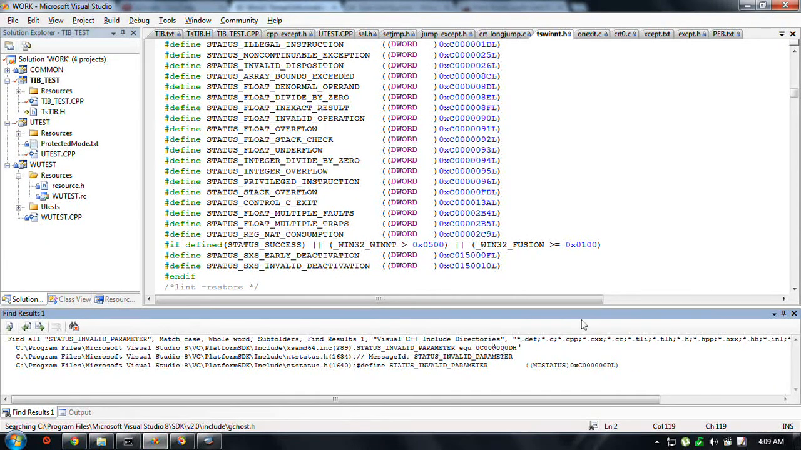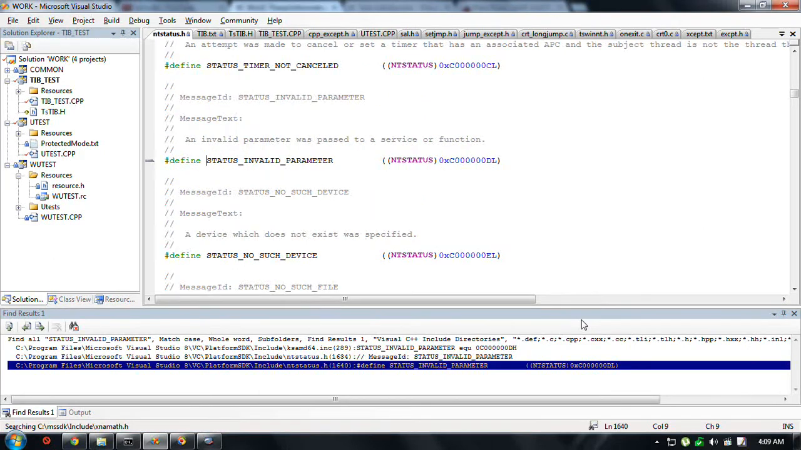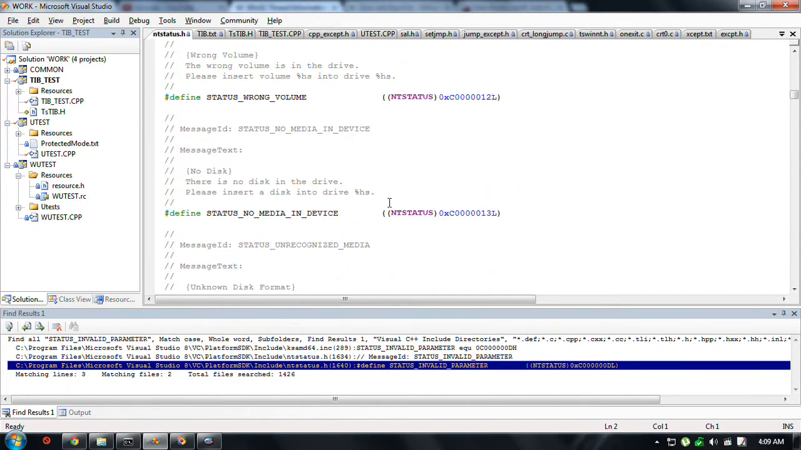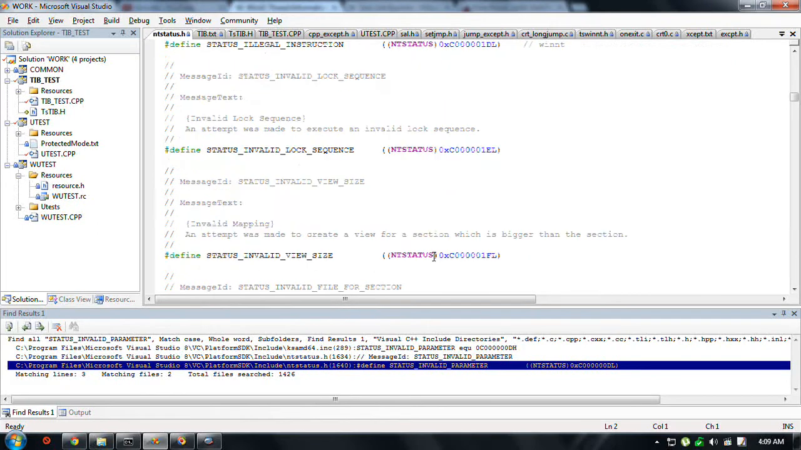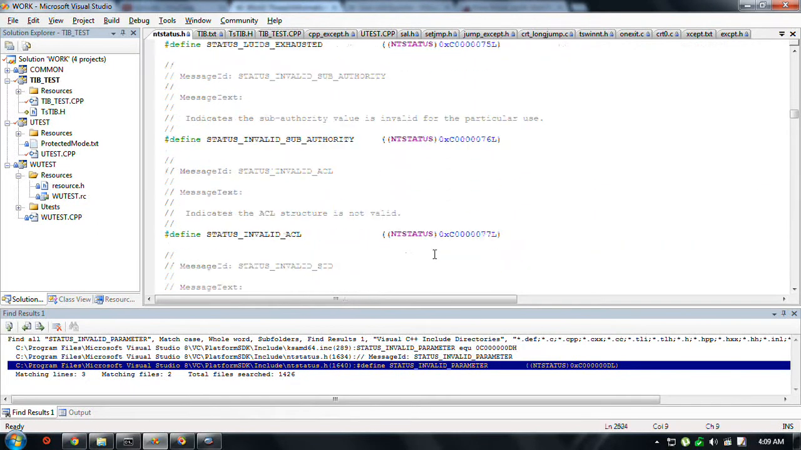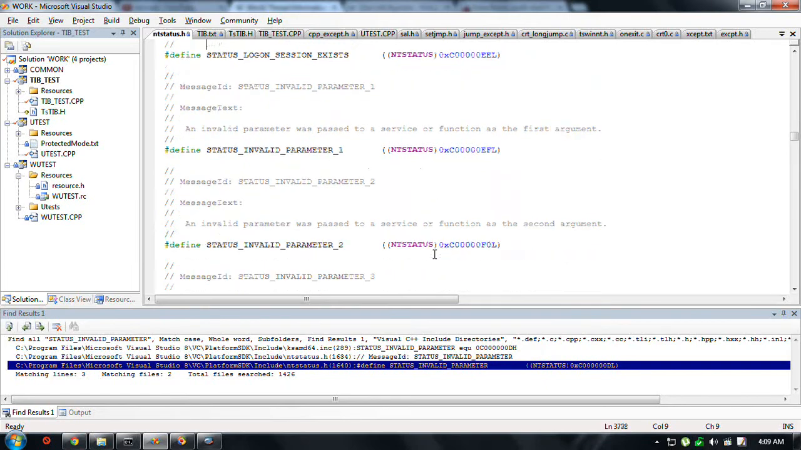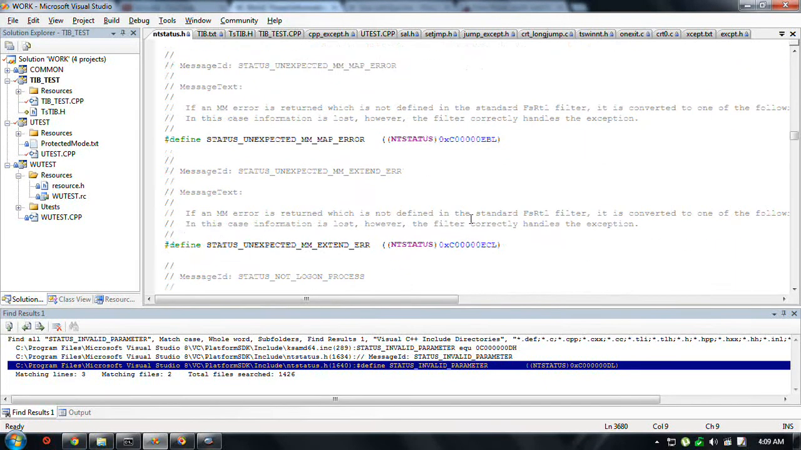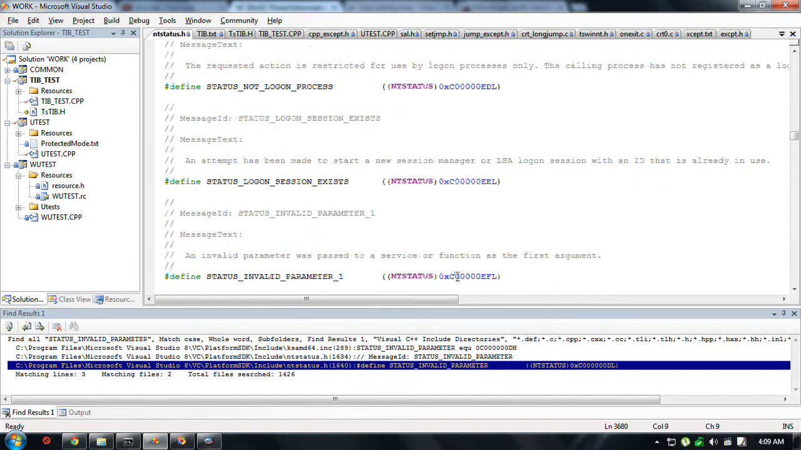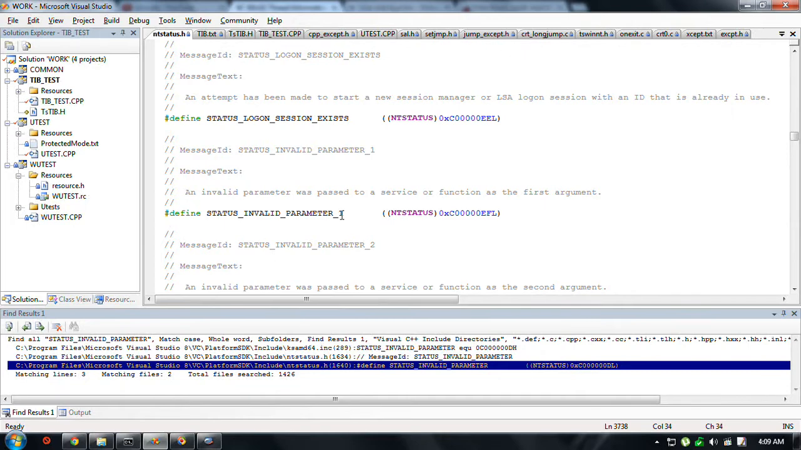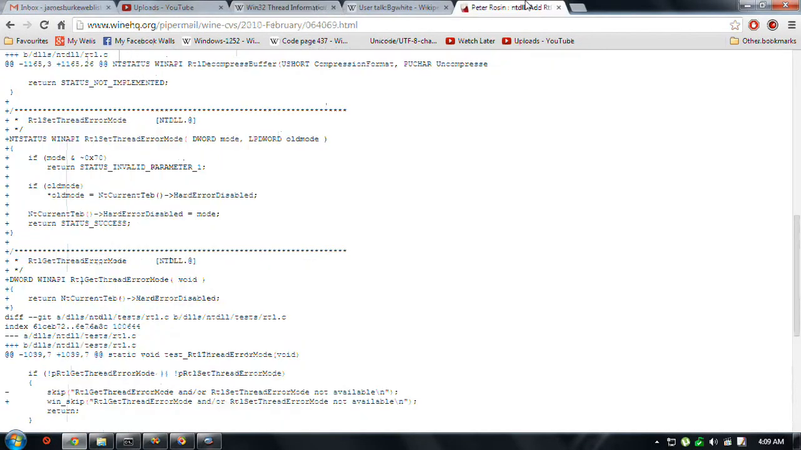Oh, here we go. C00D. Oh, empty status type. Okay, maybe we'll find it in here. What was it? EF. ACP. EF. There it is, status invalid parameter 1. Exactly as it says here. So I got that. So this is not the condition. So the mode is no good, okay?